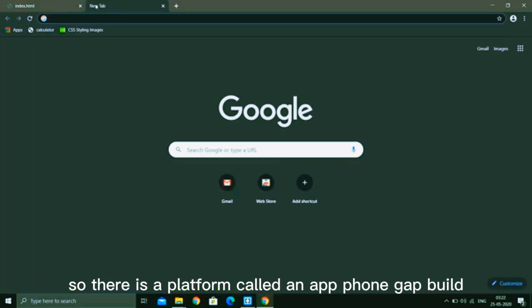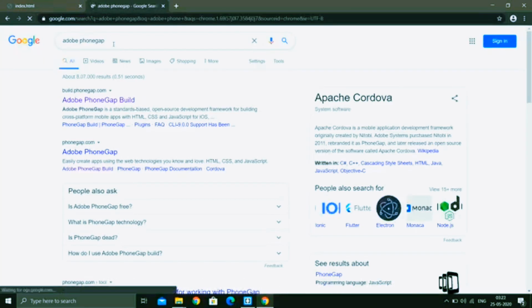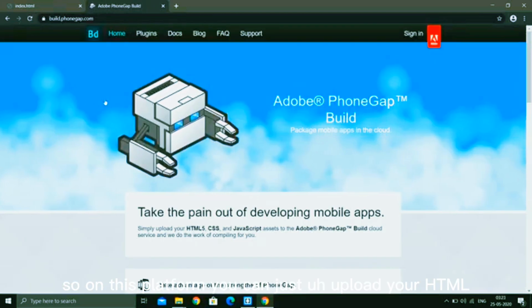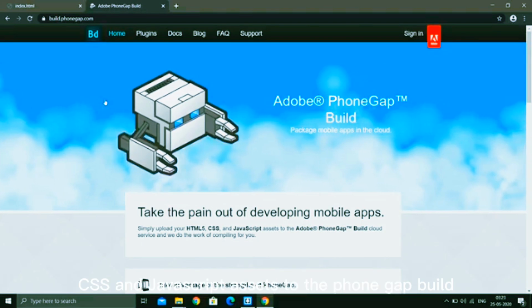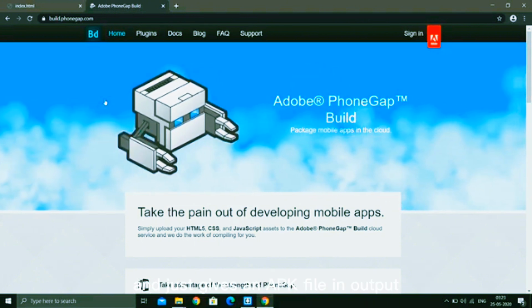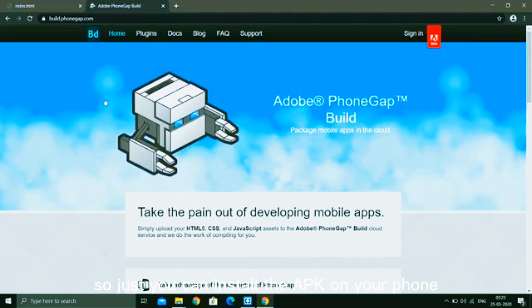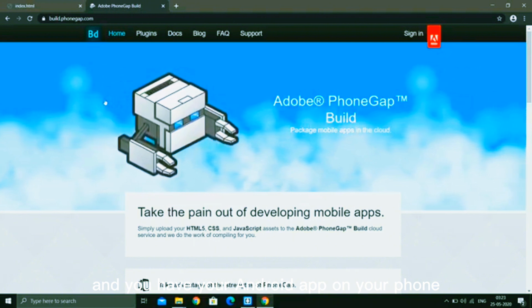So in this course, we are going to design an app compatible with your phone. You must be thinking, how are we going to actually build an app using HTML, CSS and JavaScript? There is a platform called PhoneGap Build. I'll show you, PhoneGap. On this platform you can upload your HTML, CSS and JavaScript assets to PhoneGap Build. It compiles the files for you and gives an APK file as output. You can install the APK on your phone and you have your Android app.